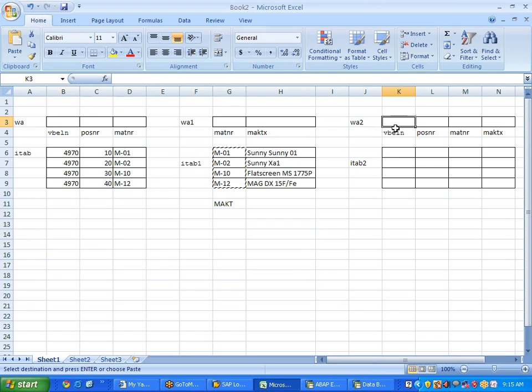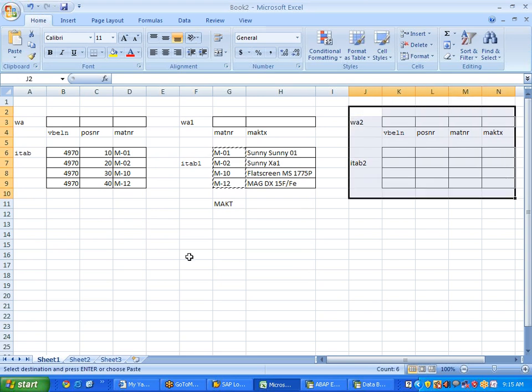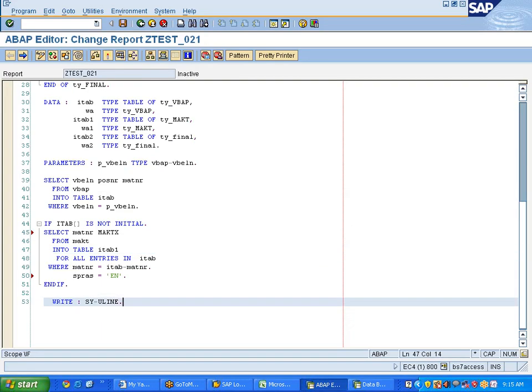We'll see how to put the data into the final internal table tomorrow. Without putting this data also, try to write the output. Here you can just give a WRITE statement and write the output. Try to write, then you will get to know what the difficulty is or how to do it.